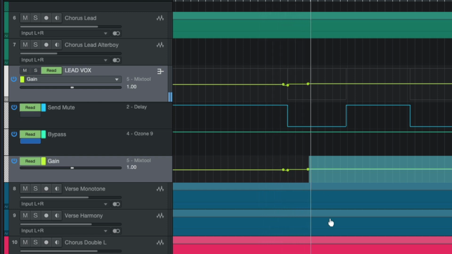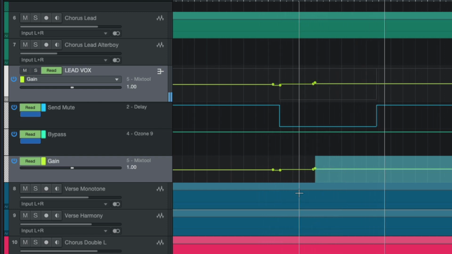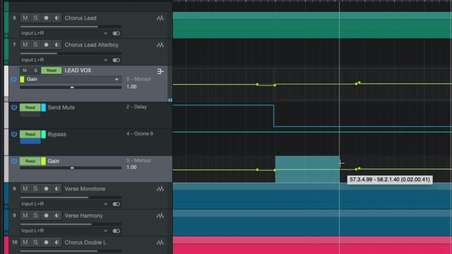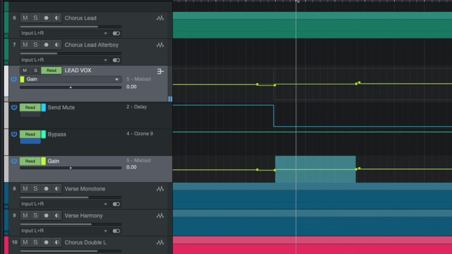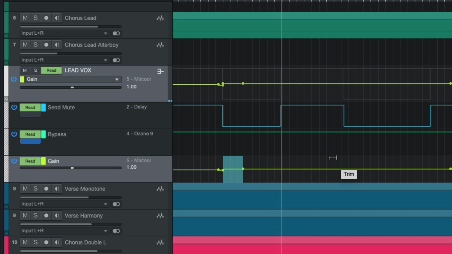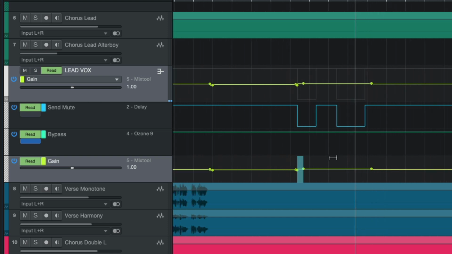You and I. Not the same, let's give it a try. But this, you and I, needs to go up in volume a little bit. We'll select that, raise that up by 1. Yeah. Not the same, let's give it a try for a while. Please don't hide.